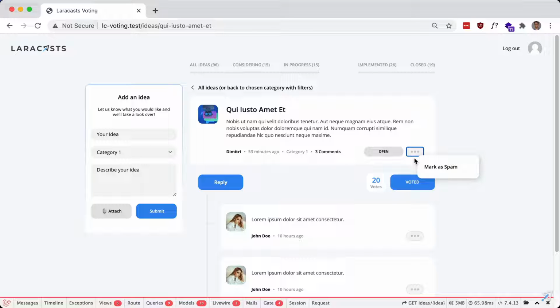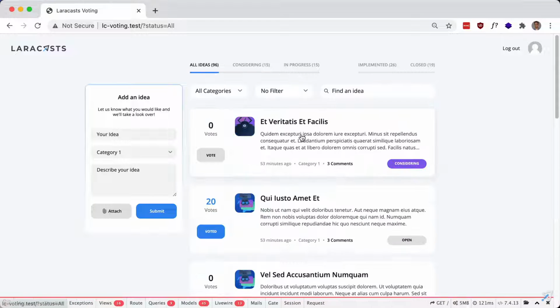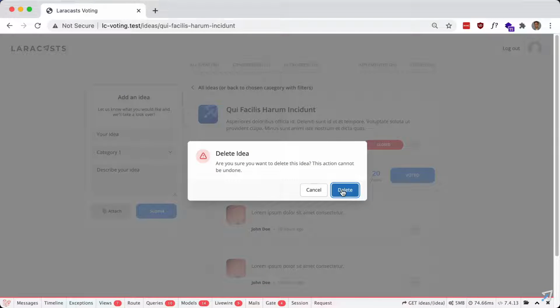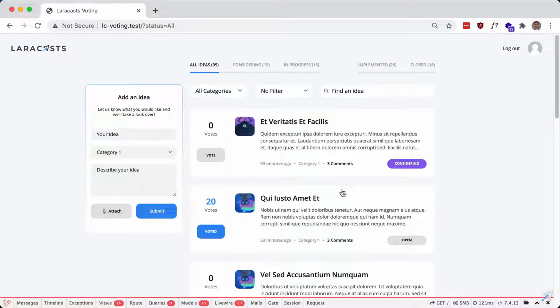So one more time. I did not create this idea, so it doesn't show up here. But if I go to an idea that I did create, or if I'm an admin, then it should work. Let's delete this one here. This has votes. It should delete these votes as well. Delete idea. And everything is working correctly.